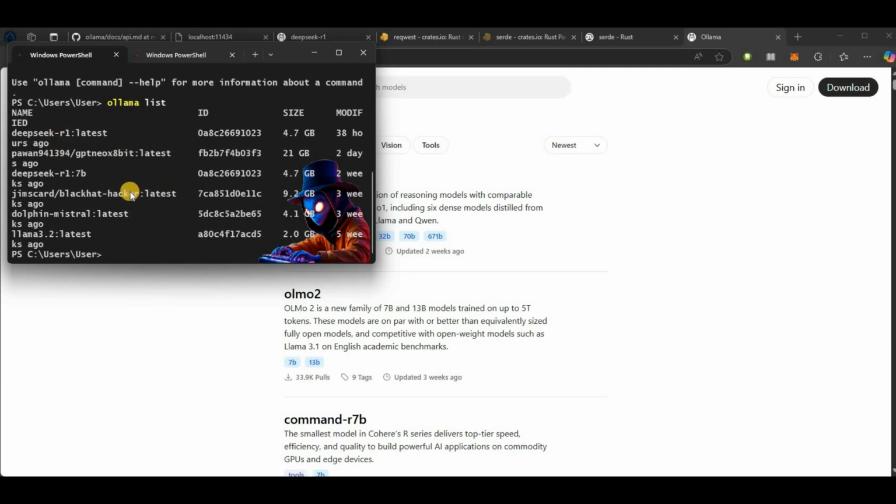And for cybersecurity related stuff, I recommend these LLM models like GPT NeoX 8-bit, Black Hat Hacker latest, and Dolphin Mistral latest. These are somewhat called uncensored LLMs, so you can make use of them for research. You can ask questions. You can basically make it your learning companion.